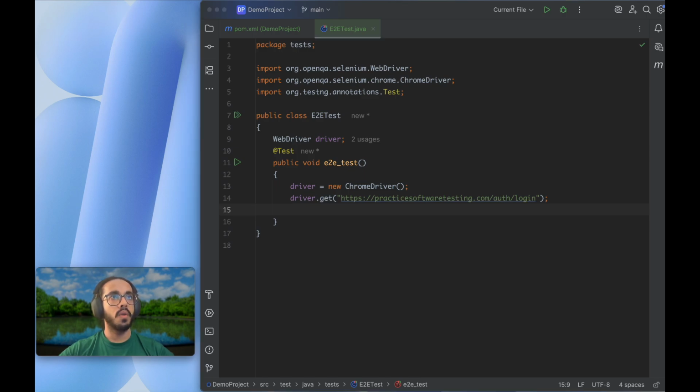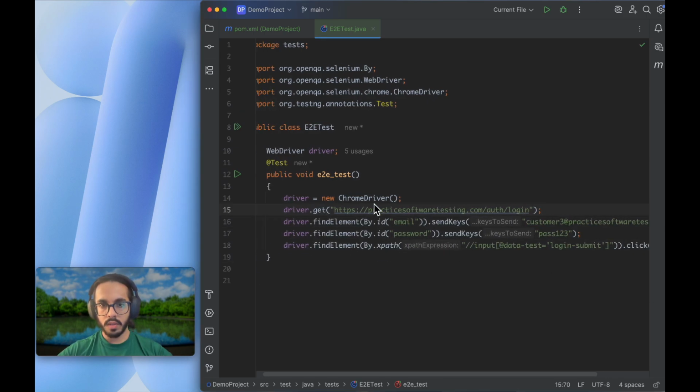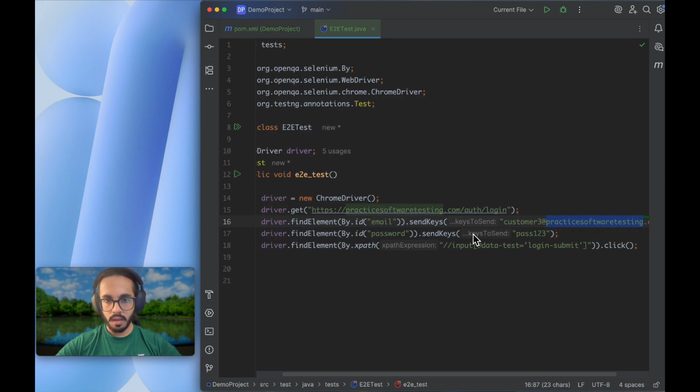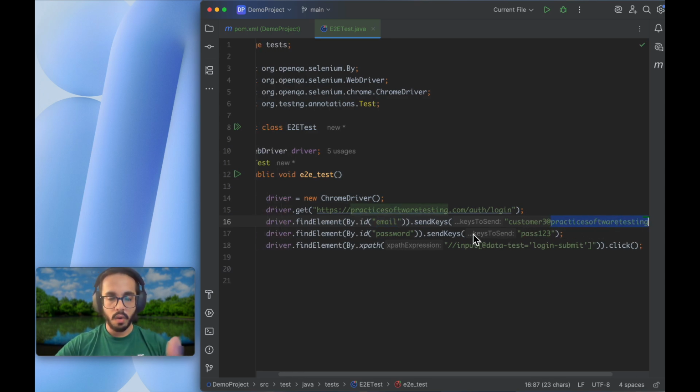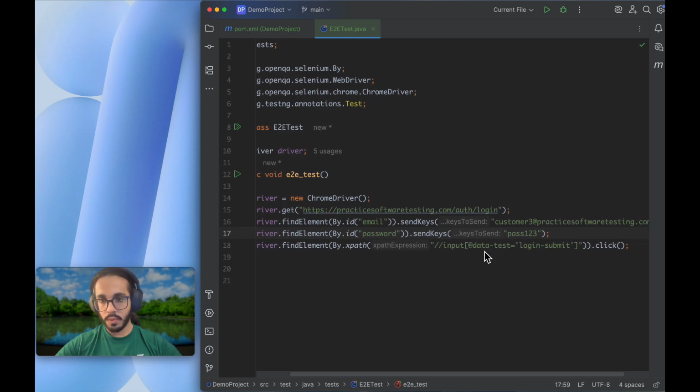For logging in the user, we can directly go ahead and create our fields, so that would be this. Basically, what I'm doing is entering the URL of the application, and then finding the email field and sending the data, that is this email ID. These are the default credentials that I have already showcased. Then this is the password field, which I'm finding by ID, and then sending the password. Then I'm finding the login button using a data-test XPath, and performing a click on it.